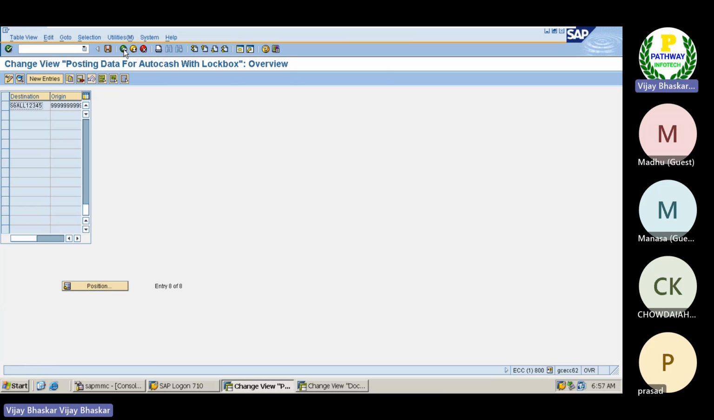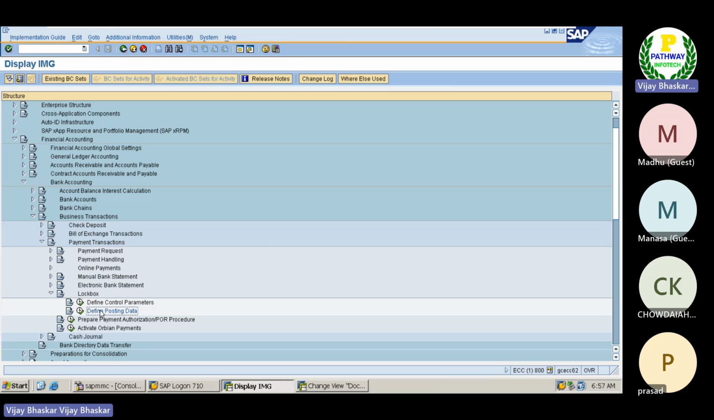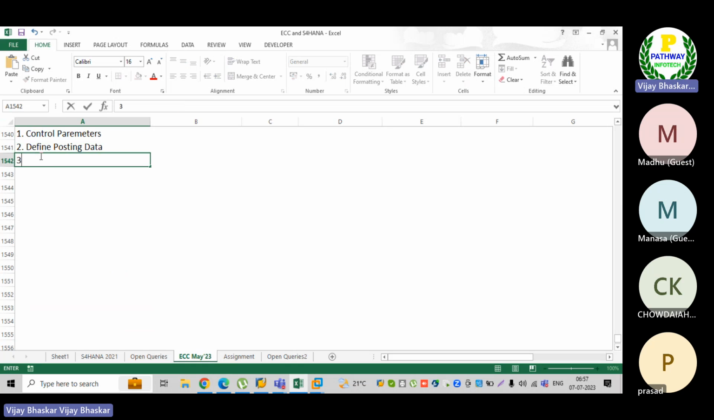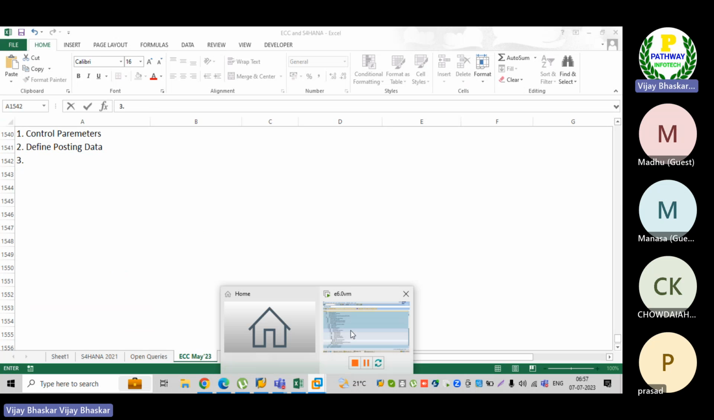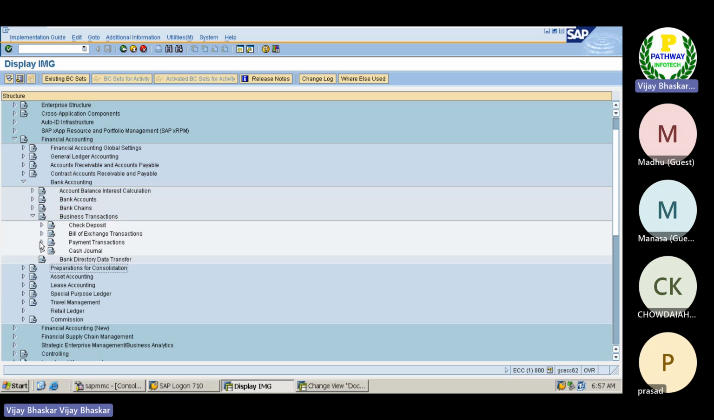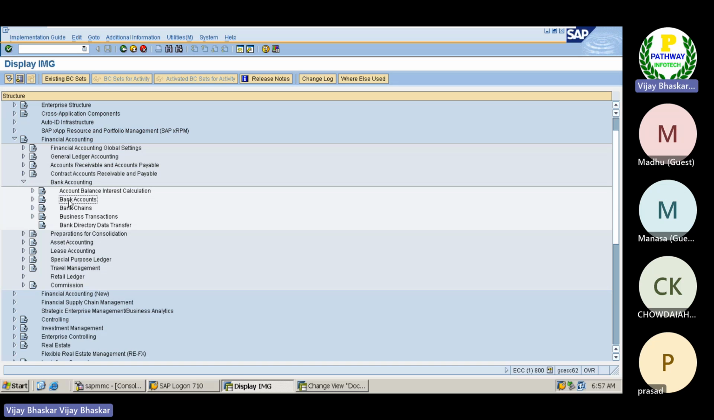Then come back. Define posting parameters. We have already done the configuration here. Then the next one is define lockboxes. We must define the lockbox functionality here. I mean, what is the lockbox number and all, we have to define. Okay. Now bank accounting. Come to the bank accounts here.